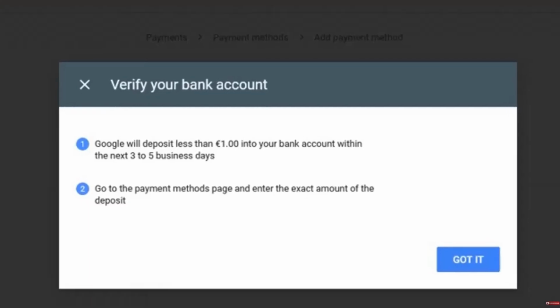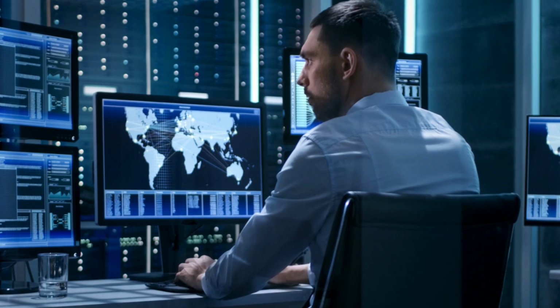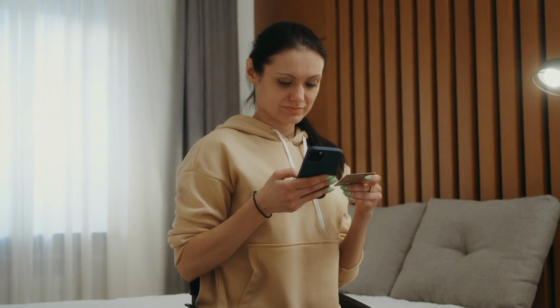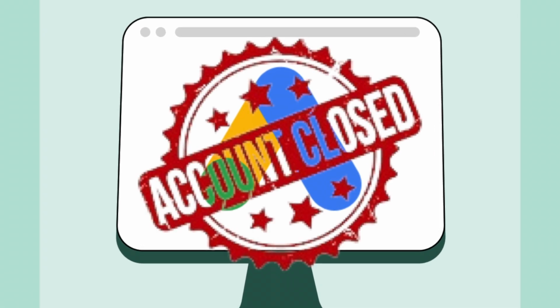Number 3. Failed billing authorization tests. Google sends test transactions to the billing you put in your Google Ads account. This is how they know whether or not you're authorized to use the banking details you put in your Google Ads account. It doesn't matter if you're using a checking account or a credit card. They do test authorizations either way. If you fail a test authorization, Google will immediately shut down this account.